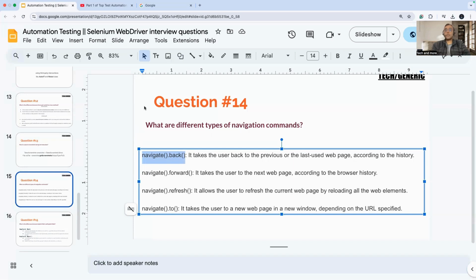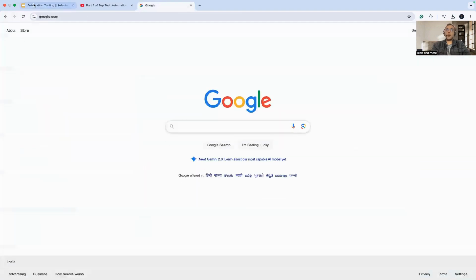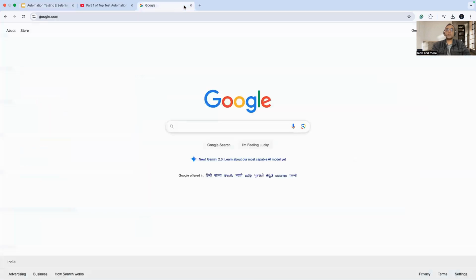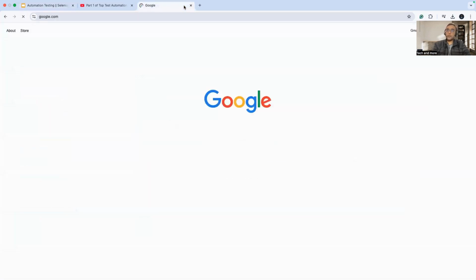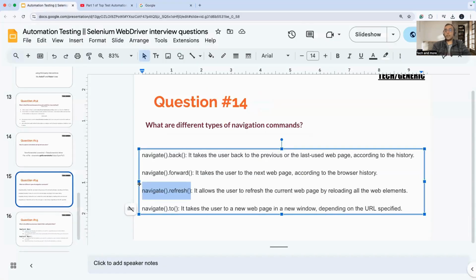And then, okay, first let's go backwards. And now if I have to go to the forward page, I click on this. The automation equivalent is navigate dot forward. It's as simple as that. Navigate.refresh basically allows the user to refresh the current web page by reloading all the web elements, which is true. So basically, when you press Command R, this is something that you're doing manually. The automation way to do it is navigate.refresh.